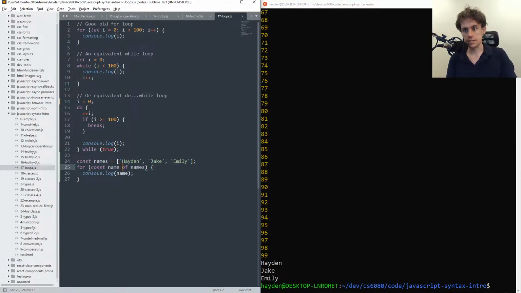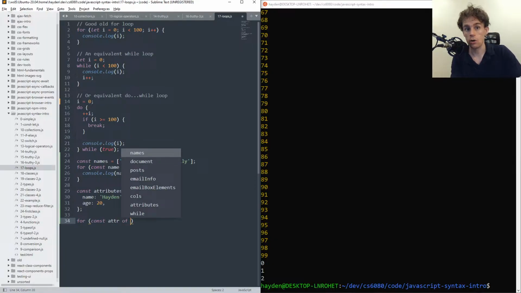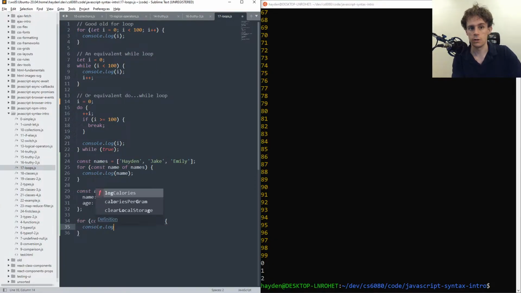The one subtle difference is that if you use of, it goes and gets each value. If you use in, it goes and gets each index: 0, 1, and 2. So if you're looping through a list, typically you want to grab the value, not the index. And a similar but opposite thing is true for a dictionary. If you have, say, an object, where name is Hayden and age is 20, and you say for const attribute of attributes, the dictionary, let's console log what happens here.